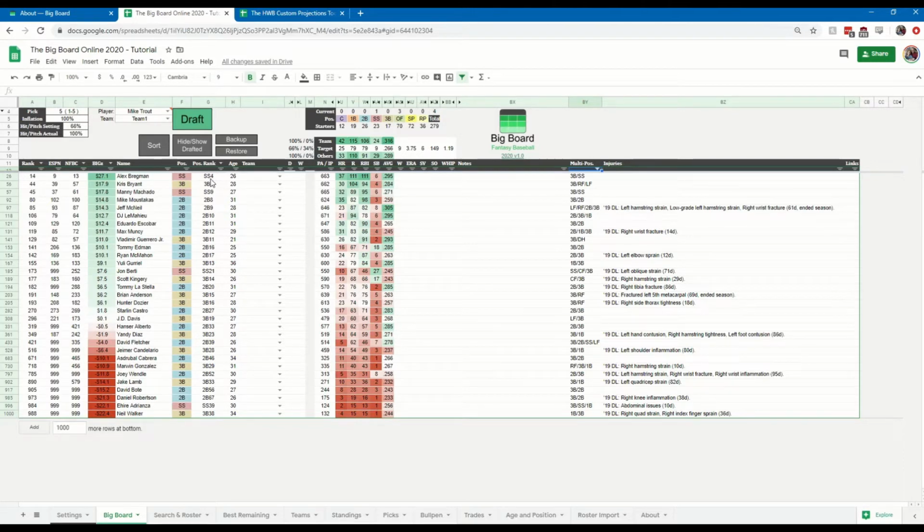So now these are all your multi-eligible guys. You can see that they're listed at different positions if they're more valuable. So say DJ LeMahieu, he's eligible at third. He's also eligible at first, but he's listed at second base. So this is one way to pull those guys up in a pinch.